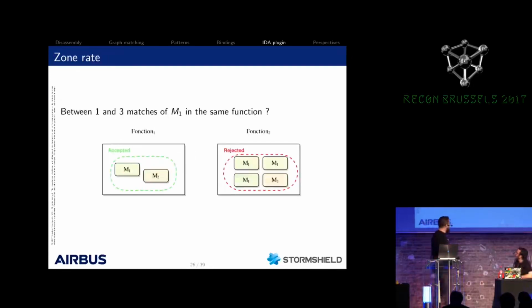We have also the rate technique. So also quite simple. We have 2 loops, but if we have more than 2 loops in the function, so if we match, for example, 3 times the pattern 1, the function is rejected too, because we just want the first loop one time and the second loop one time too.